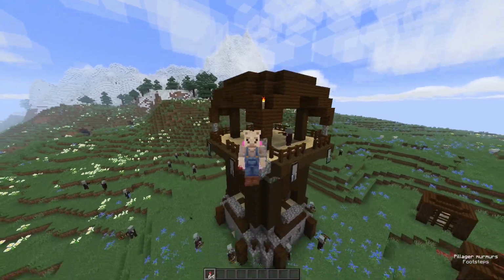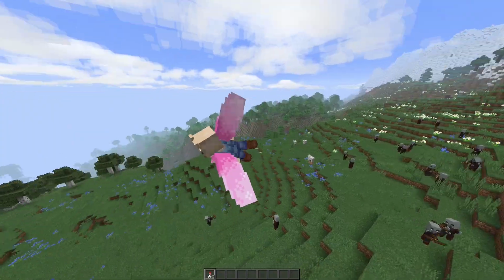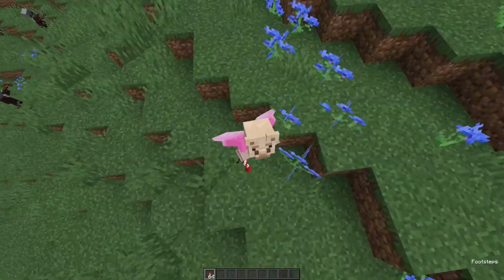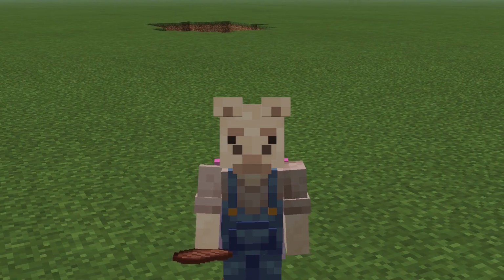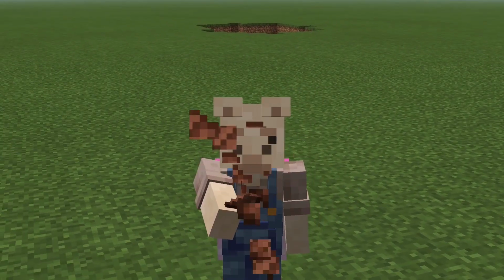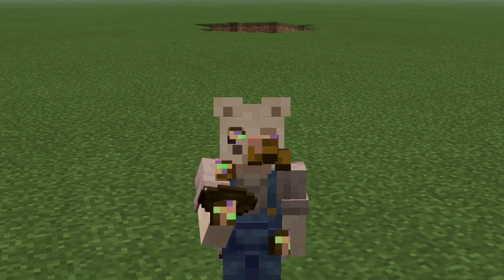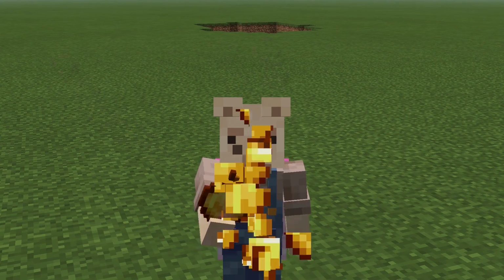Just like this next and final mod I'm going to show off, as at the end we're going to be showing off some more data packs. This final mod is Eating Animations. Well, it basically animates food, but it looks so cool when doing so, as every type of food in the game now has a different animation when you're eating it.